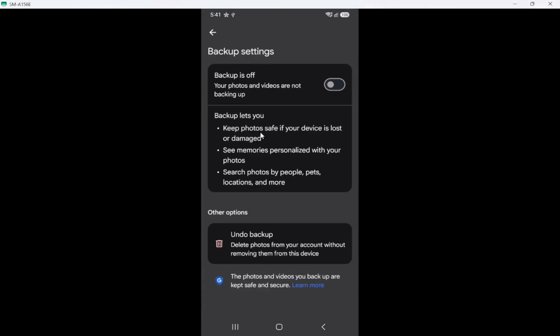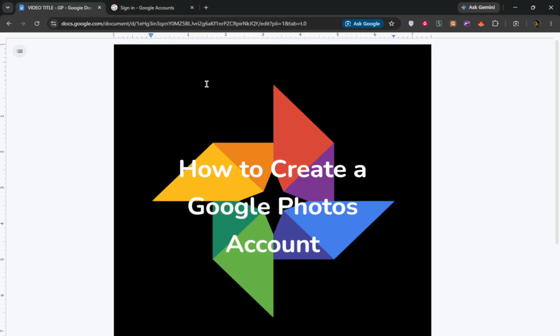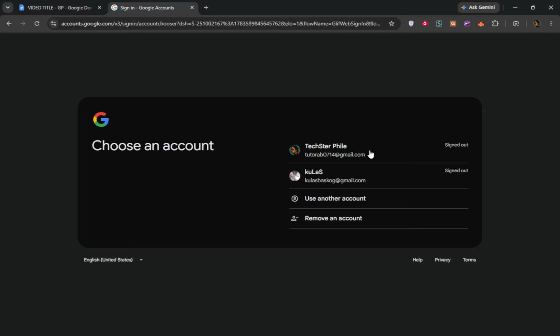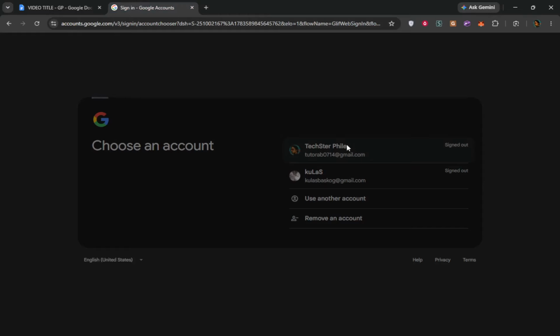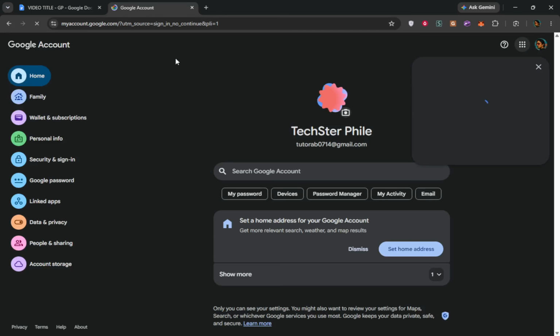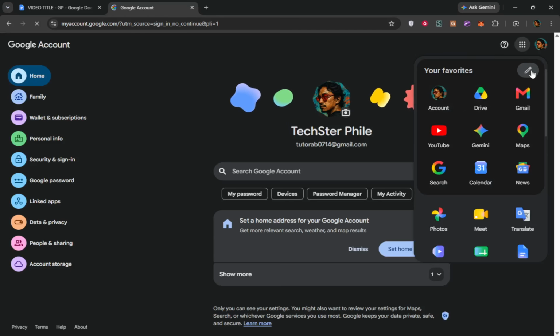Next, sign in with your Google account by entering your email and password. This process is similar to the mobile sign-in. Once you log in, your Google Photos library is ready to use. You will immediately see your photos and videos organized, allowing you to access and manage them efficiently.